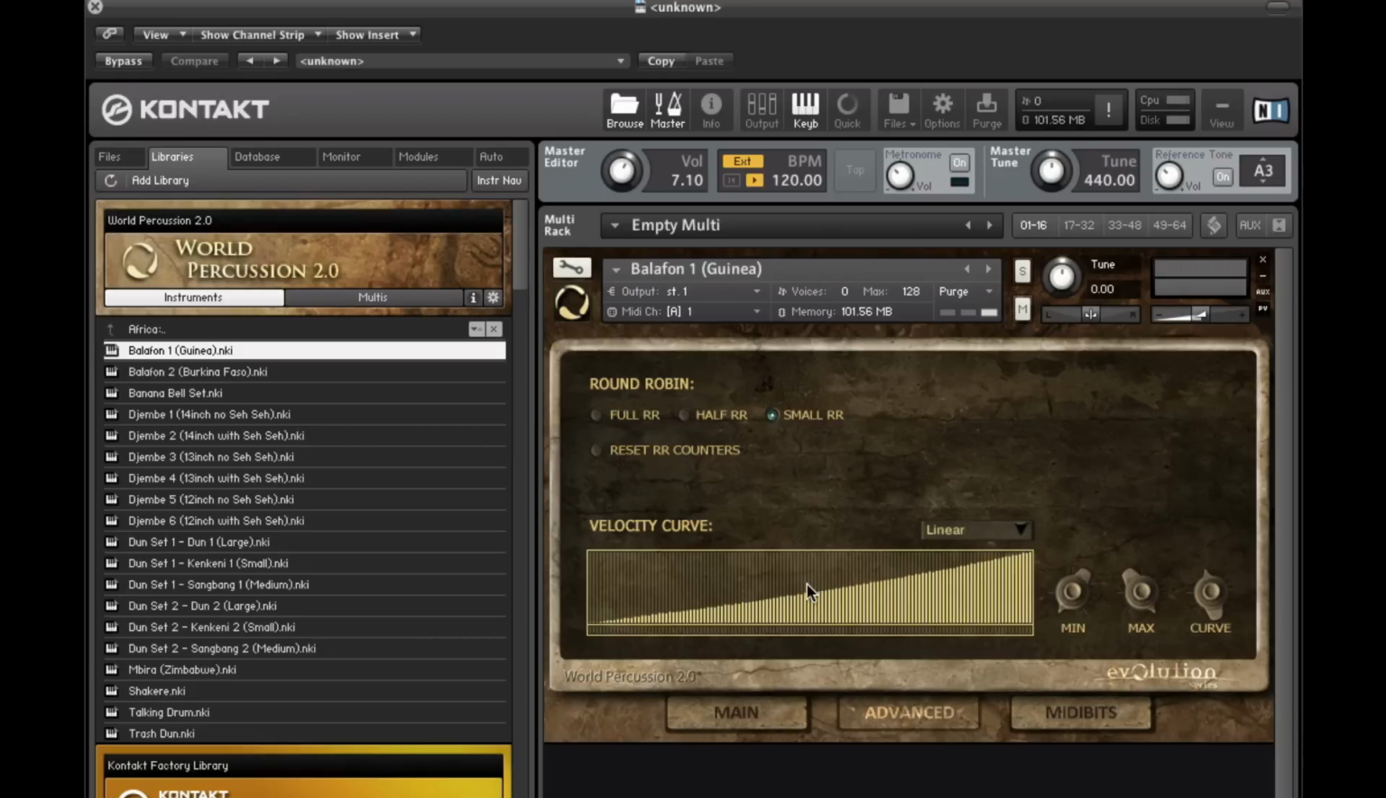The velocity curve is very handy if you want to adjust the key sensitivity, giving you more control over the feel when playing the individual hits of an instrument. If you really want, you can even draw your own curve. But let's just go back to linear.